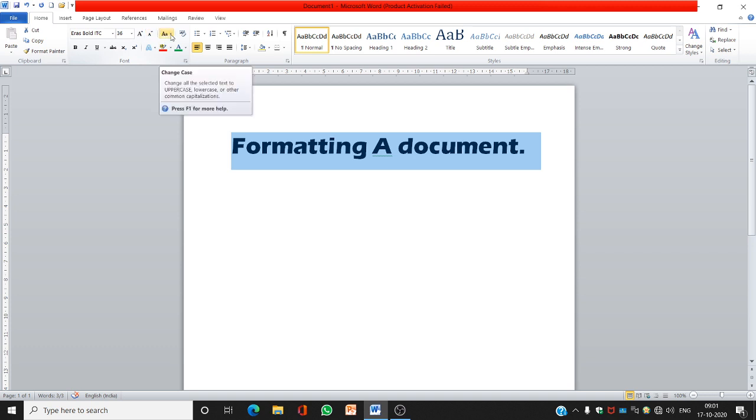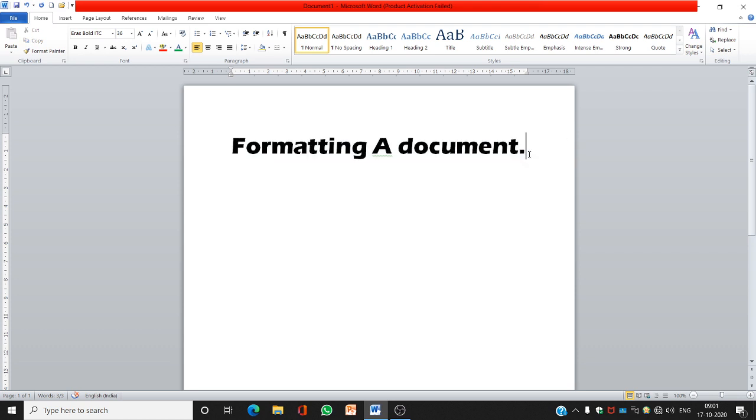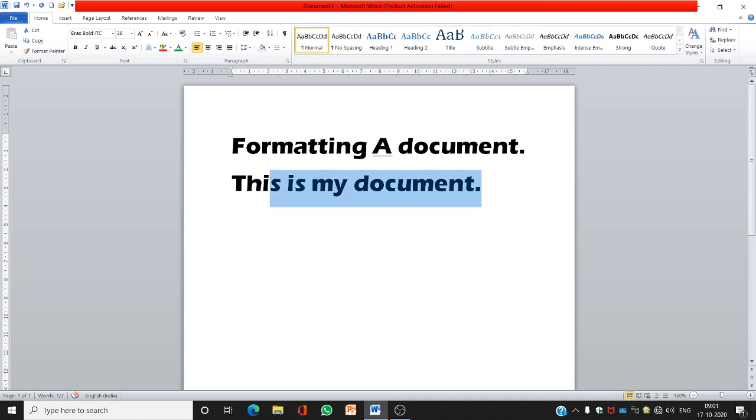Next is change case. In the change case option, we have 5 options. First is sentence case. In sentence case, the first letter of the sentence will be capital. Firstly, we need to type the sentence. This is my document. I have written this. So select this. This is already sentence case because the first letter is capital.